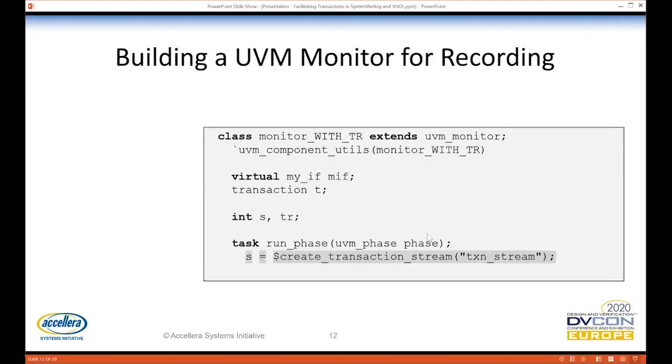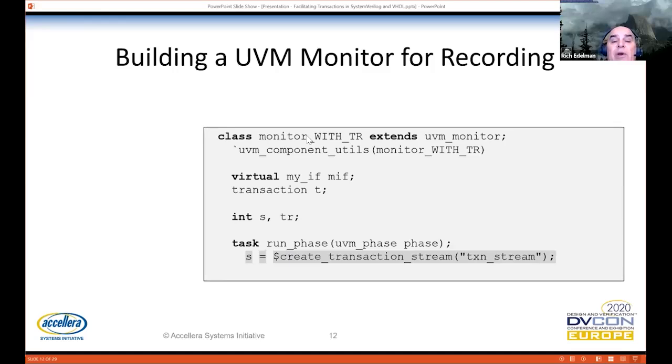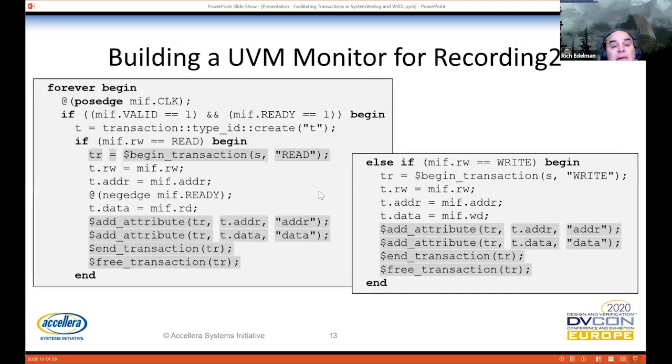So what if you wanted to have a monitor with transaction recording? So you have this monitor and you're going to instrument it. So here we have our run phase. So it's a monitor with a run phase. And in the very start, we're going to create a stream. And then this monitor really is just a forever loop. So that stream got created, and now the monitor is doing its monitoring job, and we've added these highlighted lines.